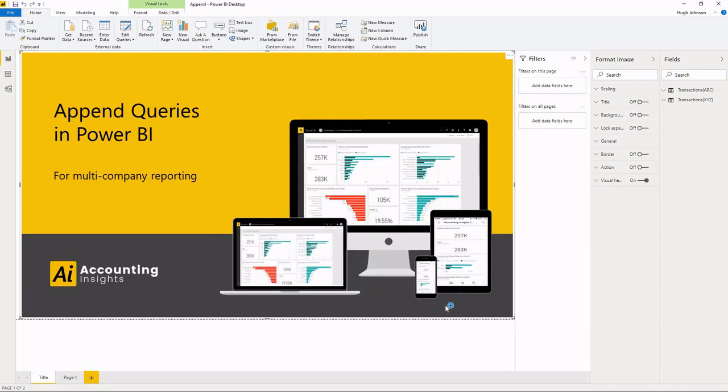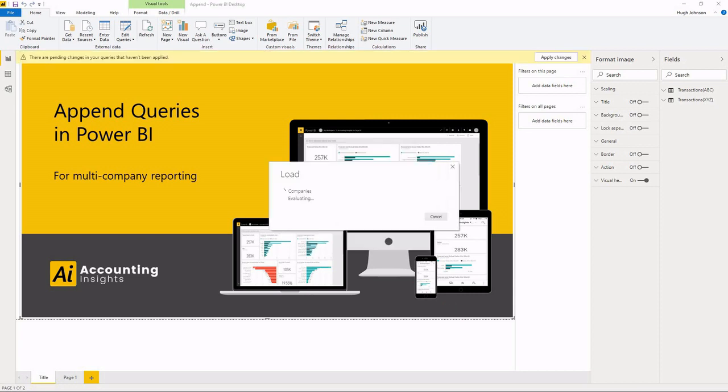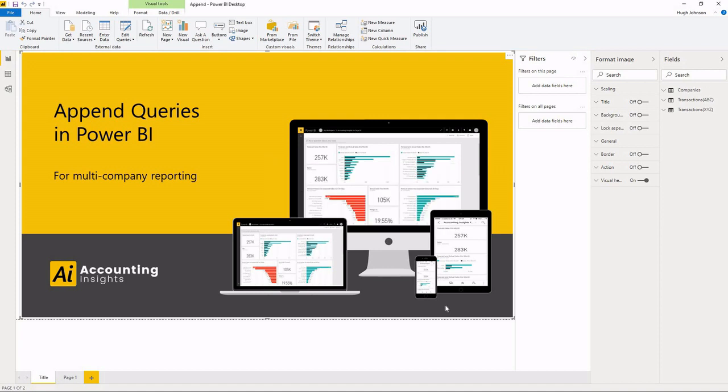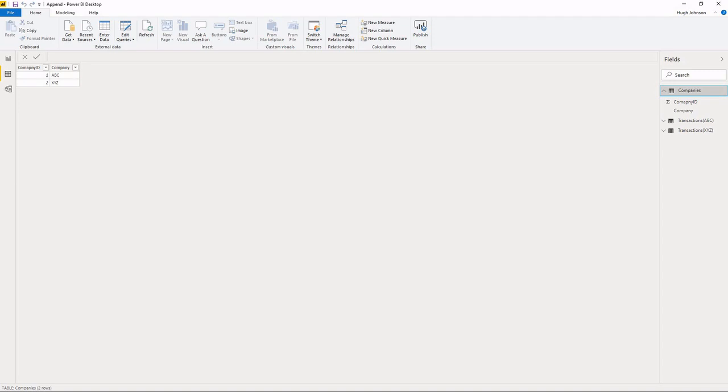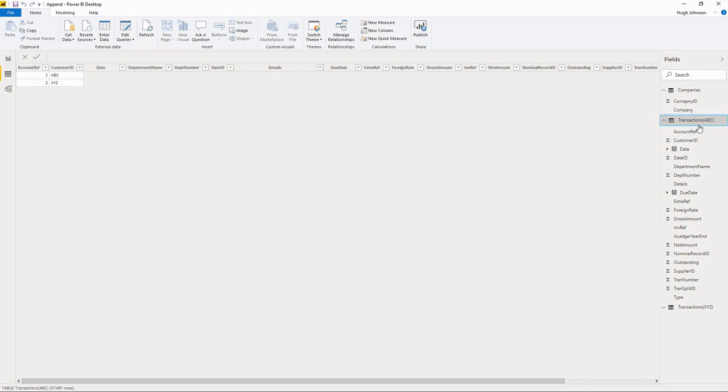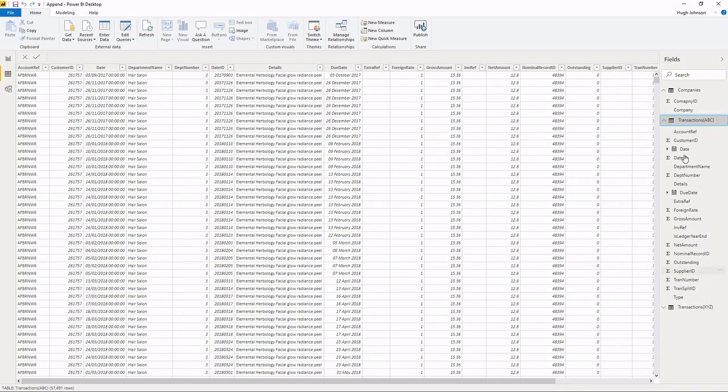What I will do next then is add a company ID column to each of my transactions tables and then merge them into one, or append them into one, and then in my model create a relationship between companies and my transactions table. So that's my companies table created. Let's just take a quick look at the data set. There we see a very small companies table and our transactions tables. They both have the same structure, but we can see there's no company ID column in here, so we'll need to add that to both tables before we append them.